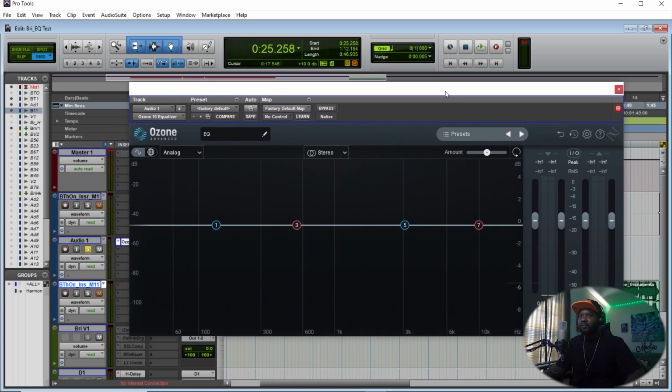and I'll use this Ozone equalizer just so you can physically see the frequency.